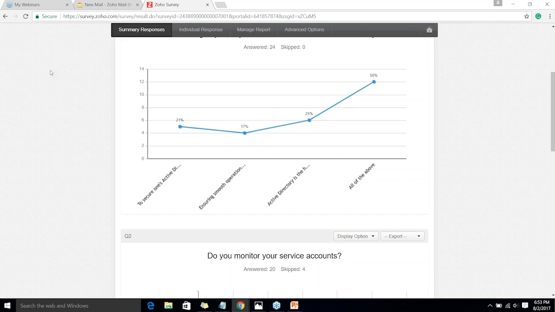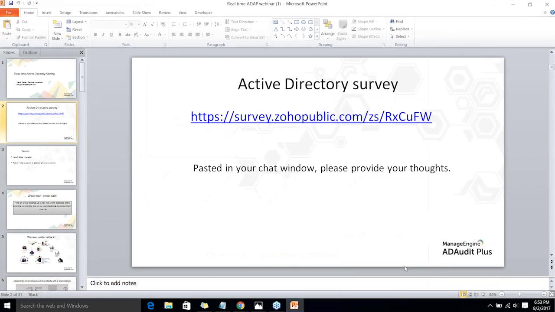I have 17% saying to ensure smooth operations, since many applications are linked with Active Directory, with one particular user, one credential, getting logged on to multiple platforms. So that is 17%. And I have 21% to secure one's Active Directory. So I would stop with this survey, and I will come back to the service accounts when I talk about scenarios. So let's get back to our presentation.